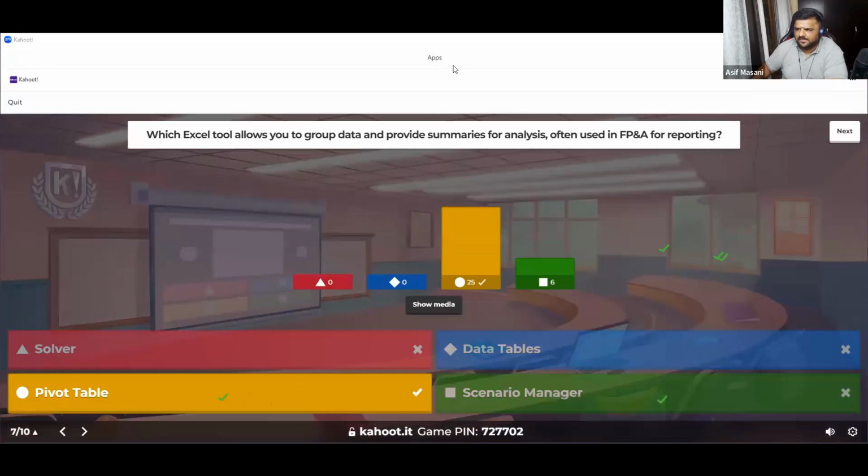Okay, so the right answer is pivot table. I think all the other options won't allow you to group or provide summaries, right? Those are not meant for that.